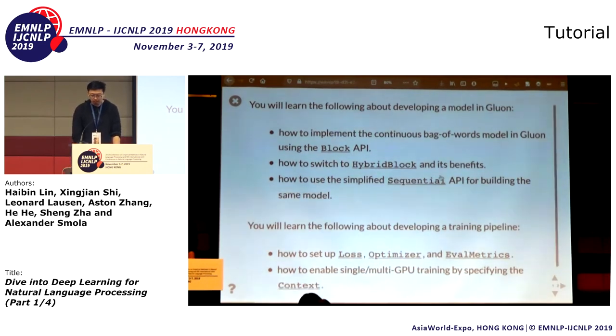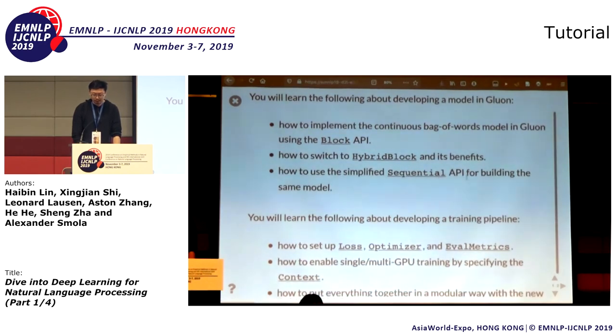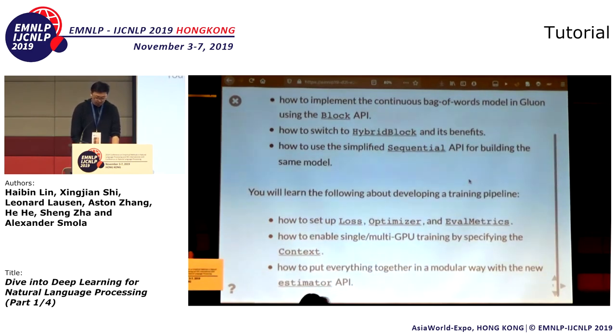Also, for simpler models, such as the continuous bag of words, there is a simplified API we can use to construct the model. We'll show what that is. On the training pipeline side, we will show how we can set up the loss and the optimizer to use for optimizing the model, as well as keeping track of the metrics that we care about. We would also show how we abstract the multiple GPU concept in MXNet.